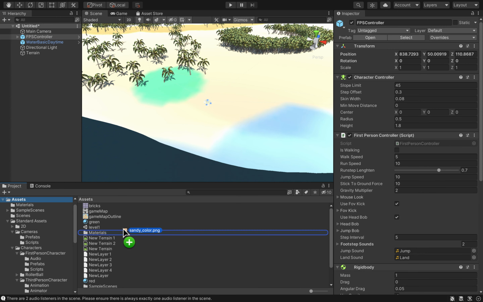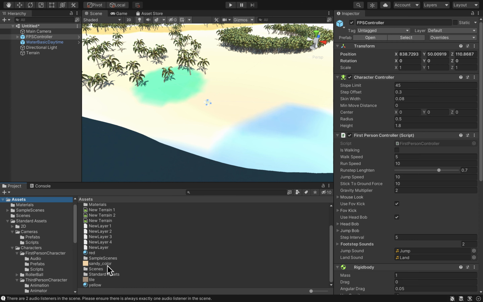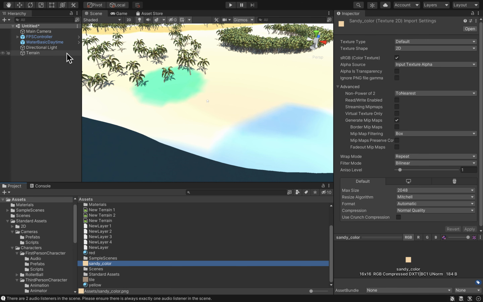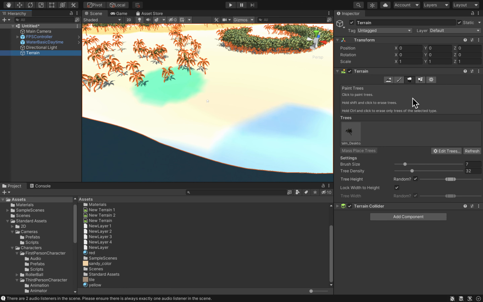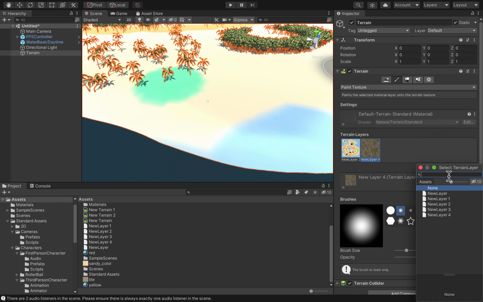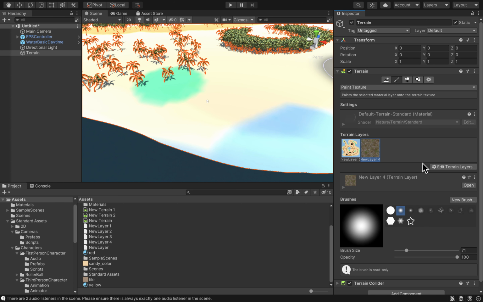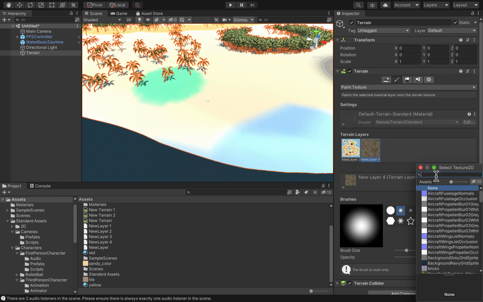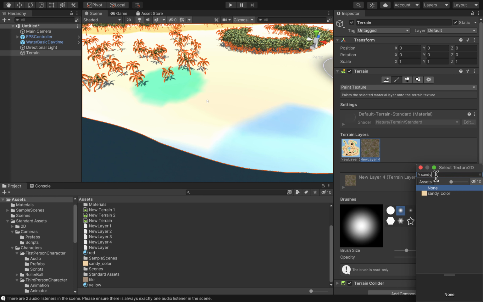So back to Unity, and I'm just going to add it to the assets. Okay, so when this is done, you can see that this texture is right there, sandy color. I'm going to go back to my terrain, and in my terrain I'm going to make sure that I use the brush, the paint texture tool, and I will add a new color. So add layer, and create, and then I will look for sandy. Okay, and it will actually find my color here.